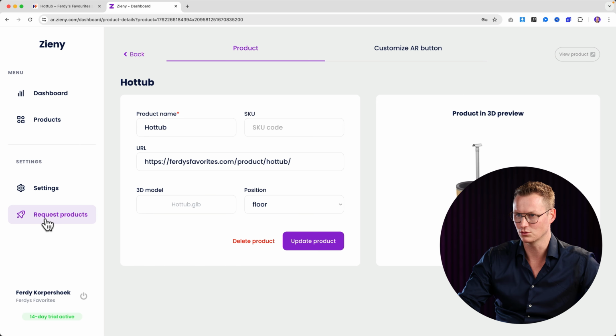This is what you can do with your own products. You can upload your own 3D files. You can have your first free one from Zieny, and you can let them make products for you. Let me show you how you can ask them to make products for you so you can increase the conversion of your website. So you can request a product. In order to do that, we go to request products.